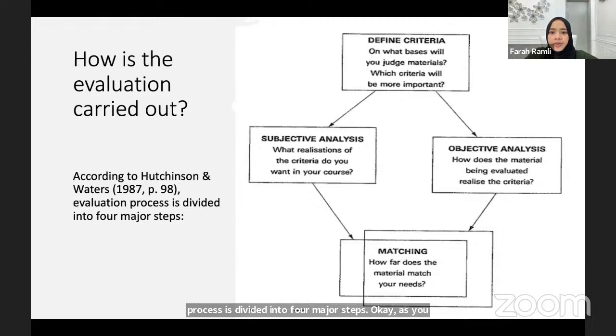You start with defining criteria. On what basis will you judge the materials? So what do you want to see? Which criteria will be more important? Are you going to focus more on the content? Are you going to focus more on the tasks inside the material? Or are you going to focus more on the physical outlook of the material? So you define your criteria.